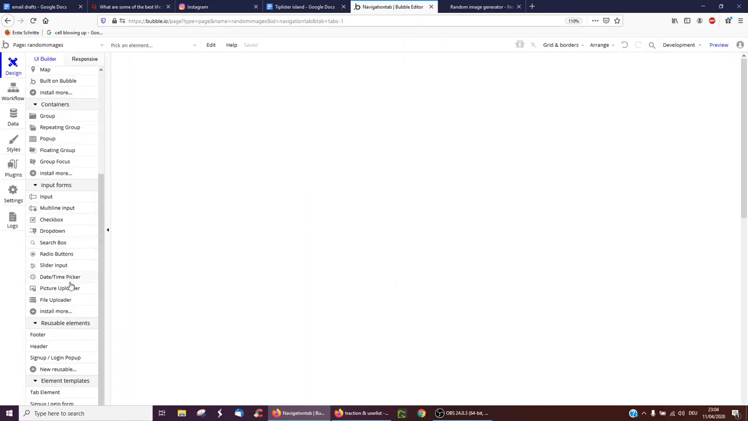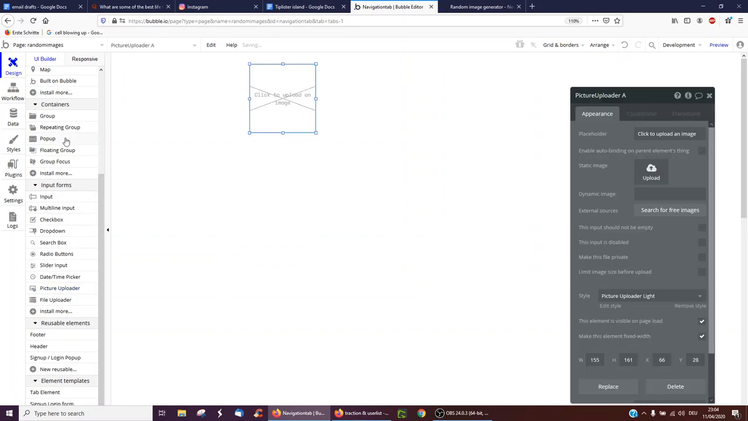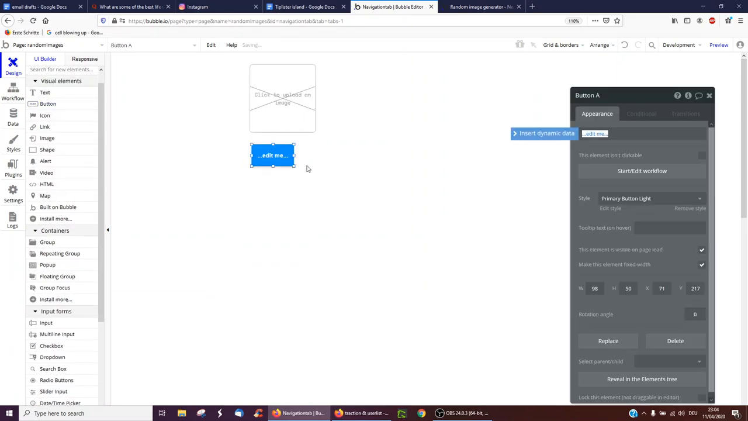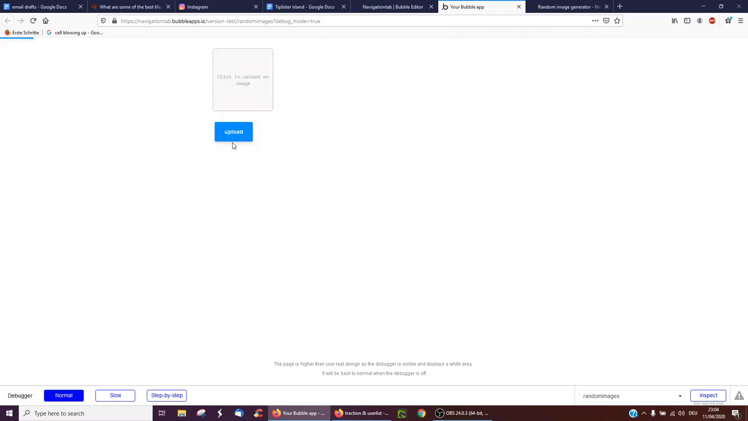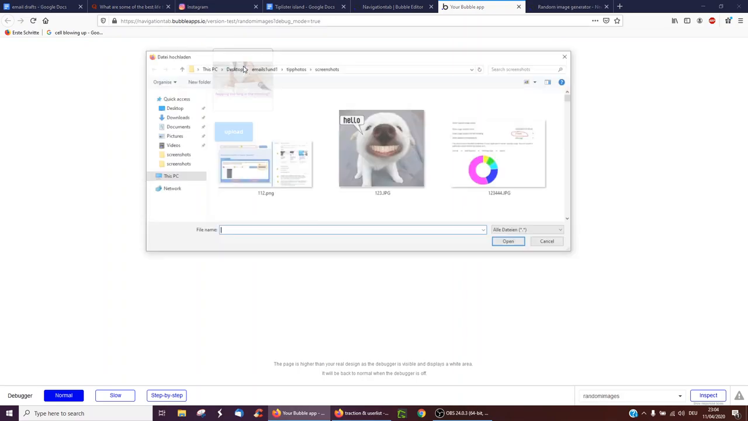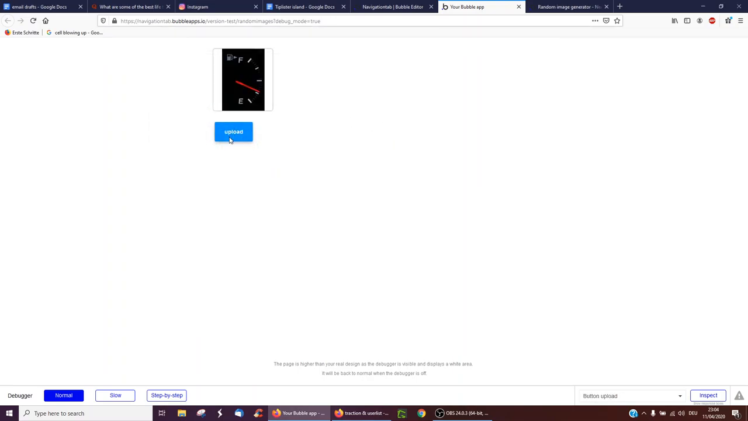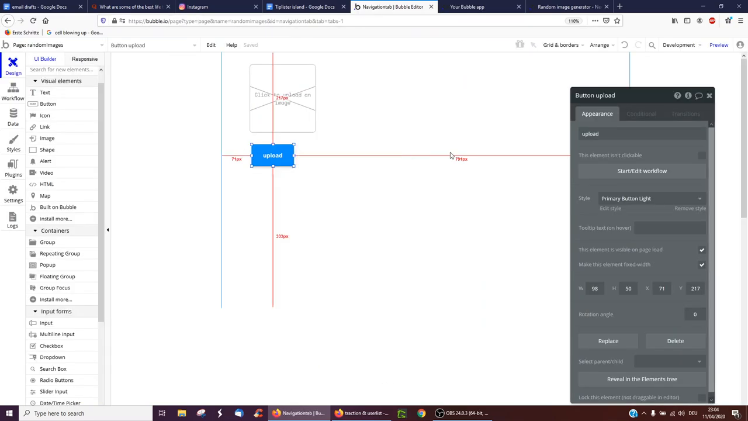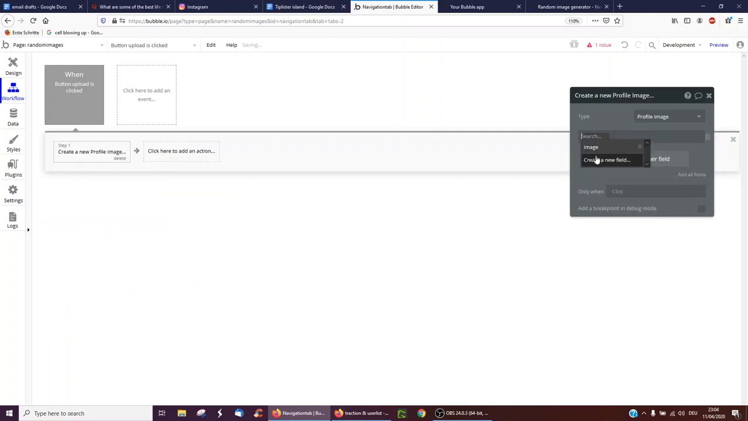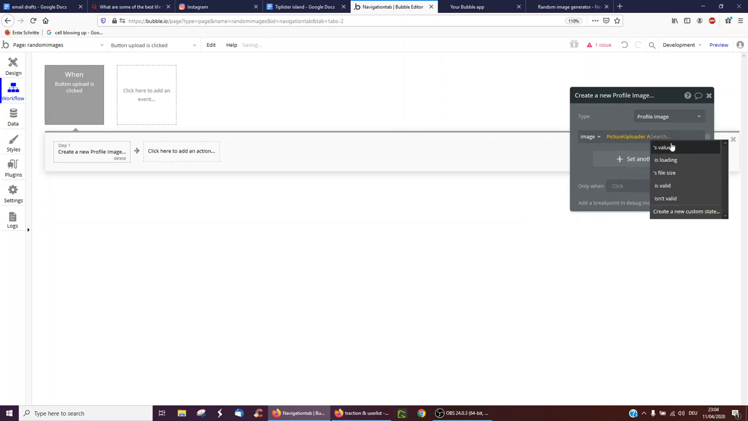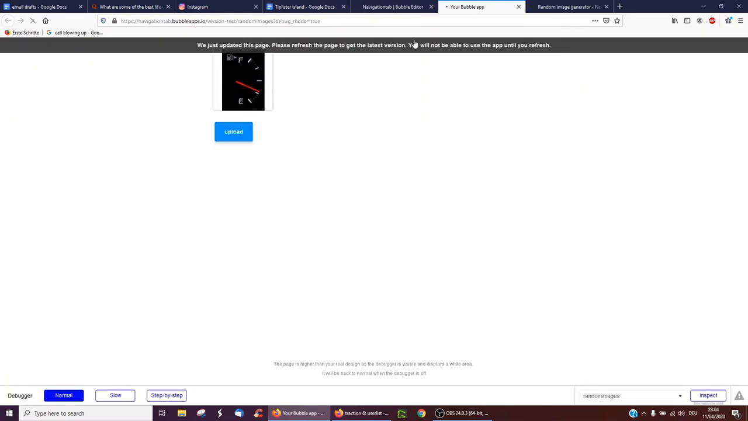So first, let's create a place where we can upload some images as the admin. We have a picture uploader and a button to upload. We're just going to populate the database quickly. Okay, it was a little fast. It was so fast that I didn't add a workflow. So we create a new thing called profile image. Its type image is a picture uploader's value. And then afterwards we reset the input.